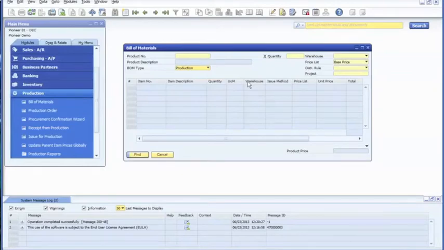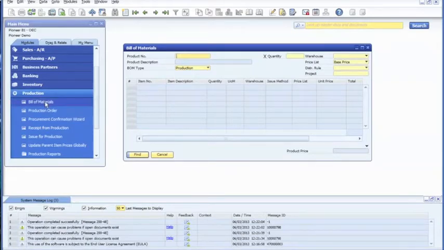There are four types of bill of materials. There's assembly, sales, production, and template. Today we will be breaking down the production bill of materials as well as going over the production order process. Let's look at the bill of materials for a printer.